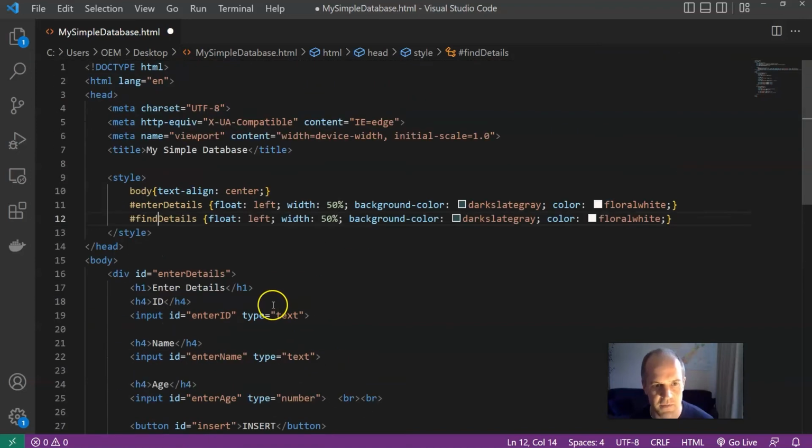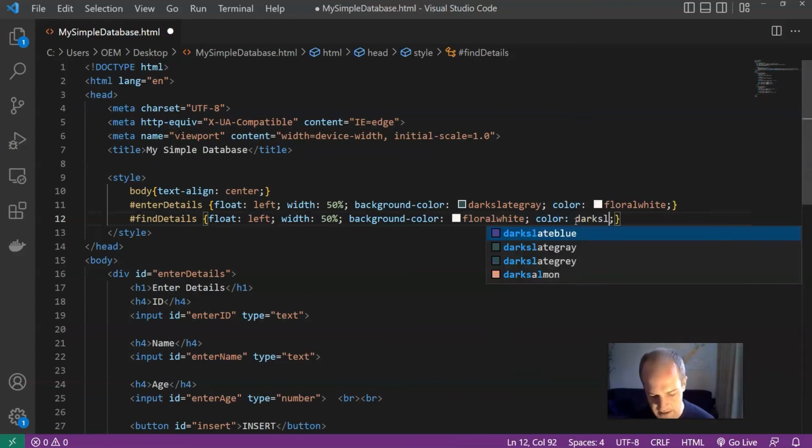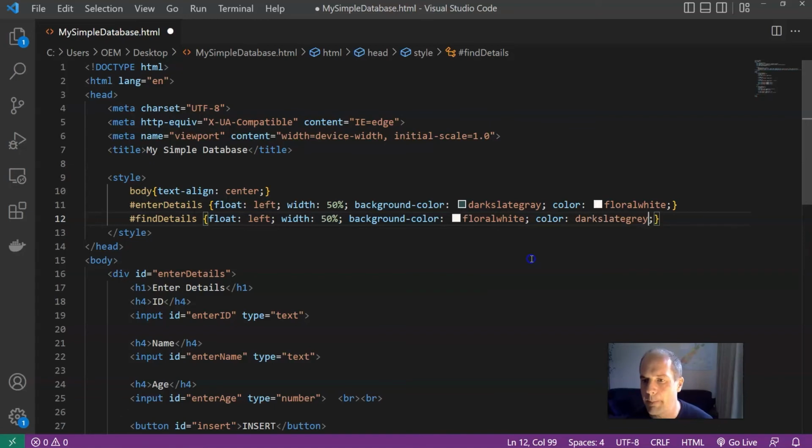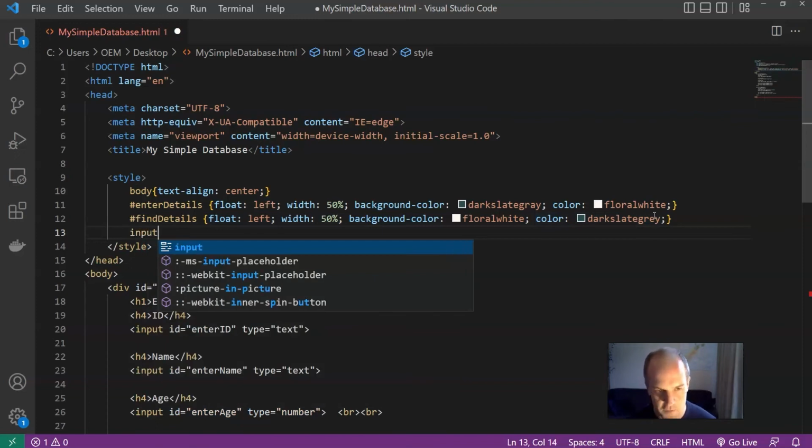So I'm going to style that div. So hashtag find details. I want that to float to the left as well. That's also going to have a width of 50%. But to contrast them, what I'll do is I'll swap these colors around. So for this one, the background can be floral white. And I'll make the color of the text here dark slate gray. Then we've got that nice contrast from one to the other, so we can tell the difference between the divs.